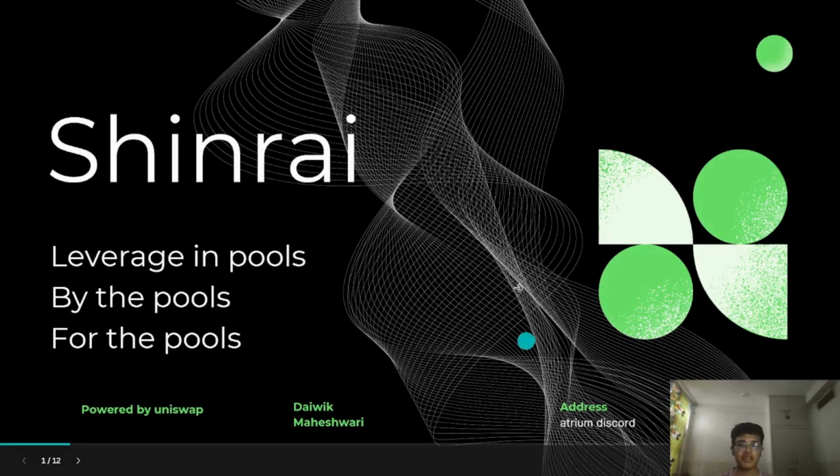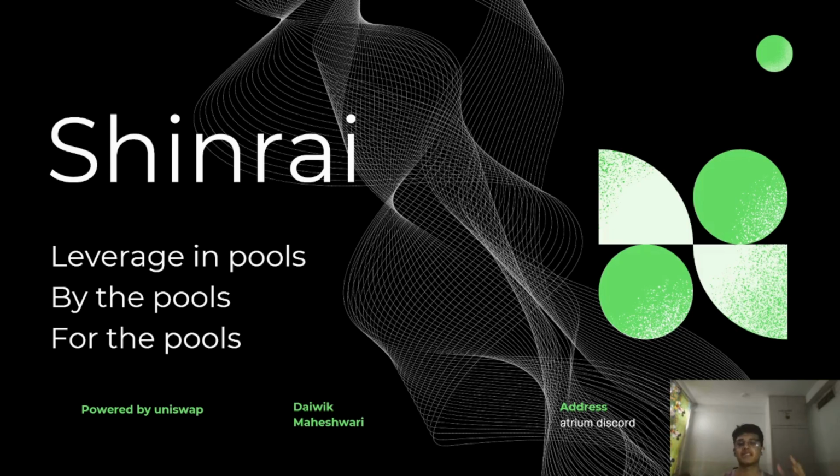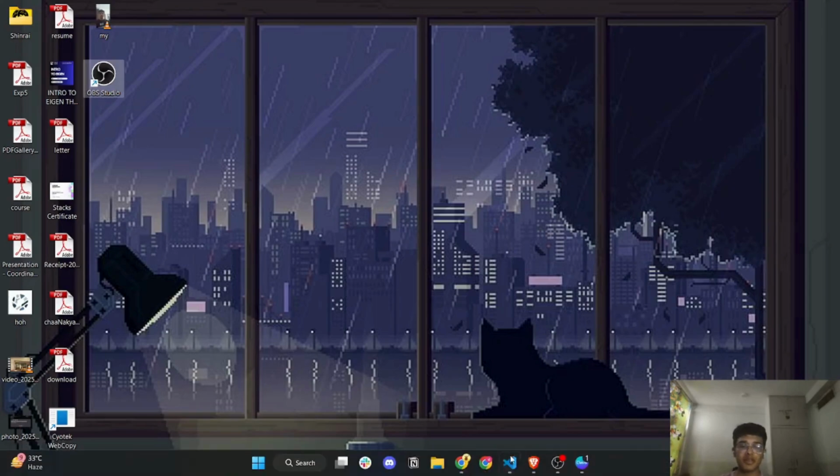Shinrai is a leverage provider on top of Uniswap pools, which provides leverage using the abundant assets in any Uniswap pool. Shinrai has three major components. First is the leverage hook, second is the margin daughter contract, and third is its ability to identify abundant asset and scarce asset and issue leverage loans to traders on top of Uniswap pools. Before this boring PPT, let me show you how the actual demo works.